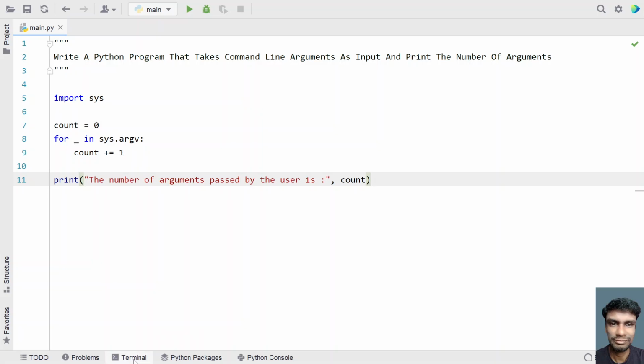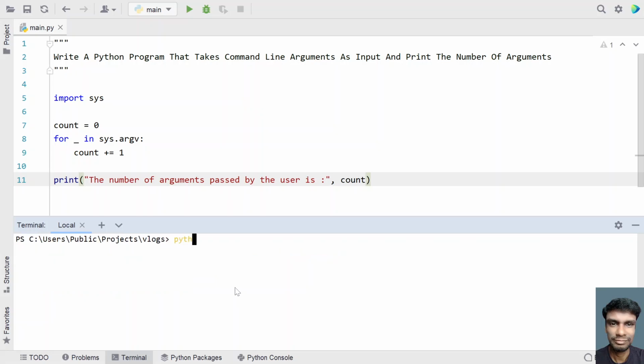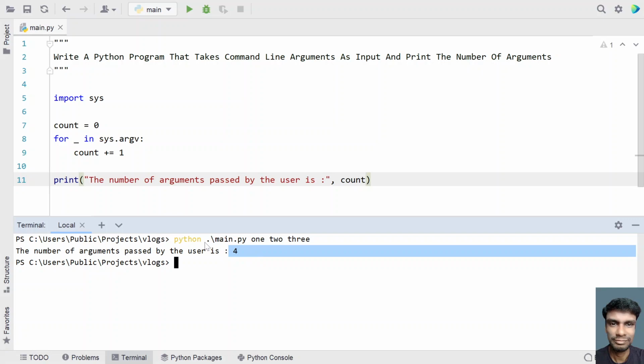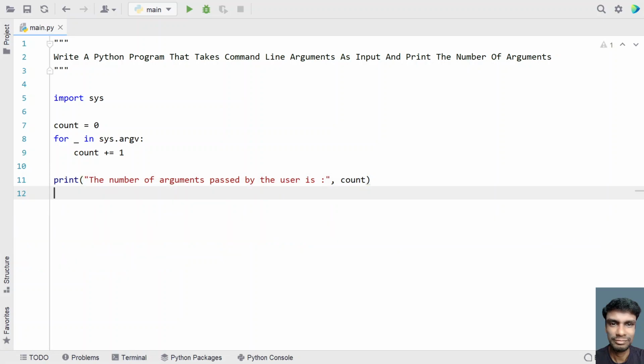So let me open the terminal, clear the screen and run it again, that is python main.py, and let's say 1, 2 and 3. You can see the number of arguments passed by the user is 4. That is, first is main.py, then this is the second, this is the third and this is the fourth argument it has taken. So these are the two methods to count the number of command line arguments passed by the user.